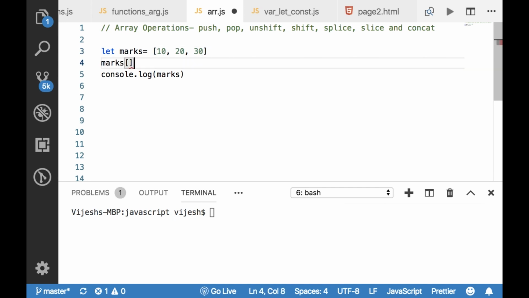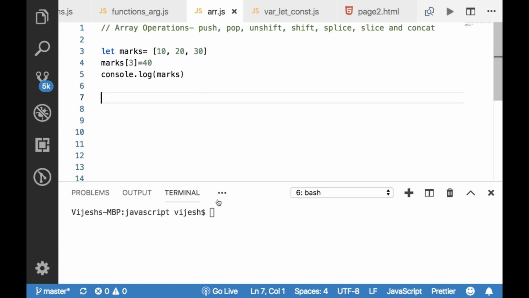We can provide the array and we need to provide the index, right? Here we need to provide what the index is. The index I want to provide is 40. Okay, save it. We could add it, right?